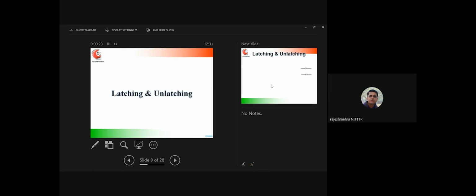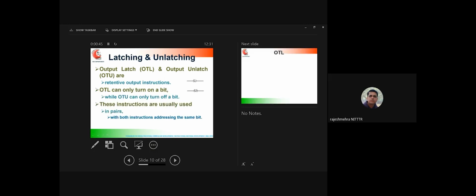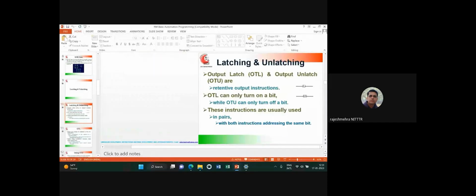Now we will go for latching and unlatching. What is this latching and unlatching? I will discuss this. Actually, these two instructions are used in basically pair.